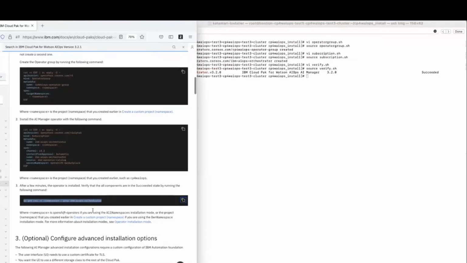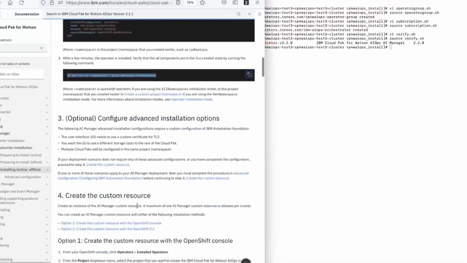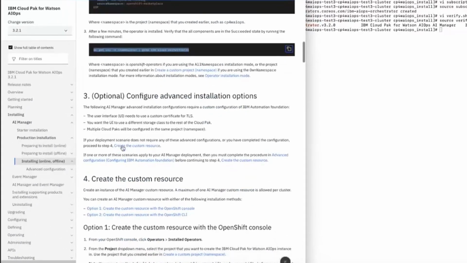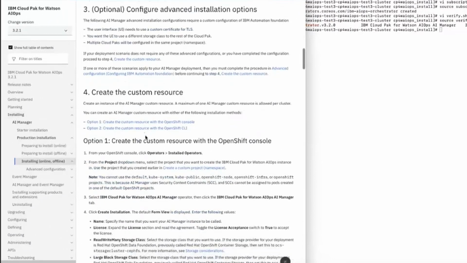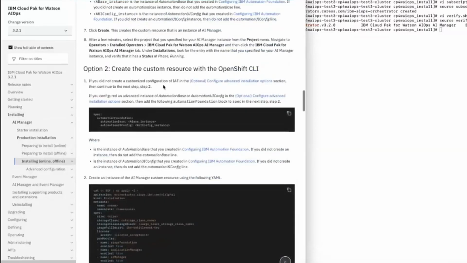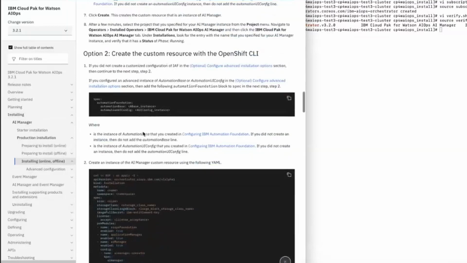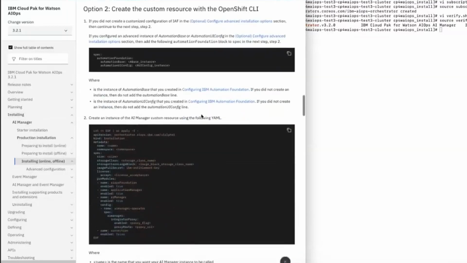So I will look at the next steps here. I'm not going to do an optional step. I will look at creating the custom resource in the CLI path, which is why I skipped that. I did not do a customized IAF, so I will go to this next section.